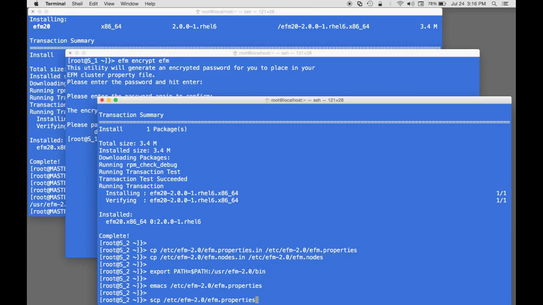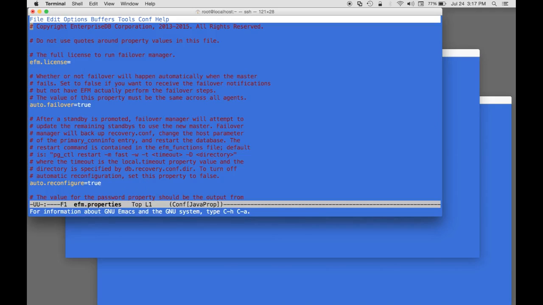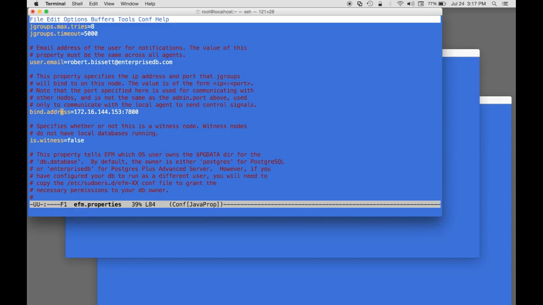Once the property setup is complete, you can make the same changes on the other nodes, or in this case, I'm going to copy the properties files to the other two nodes, and the only property that I'll have to change is the bind address.